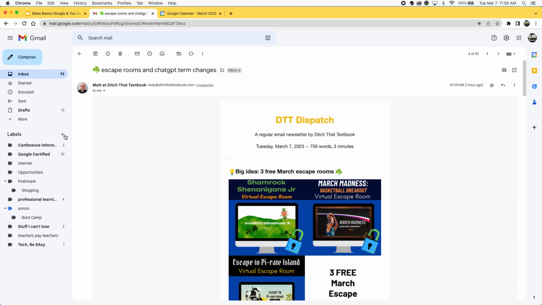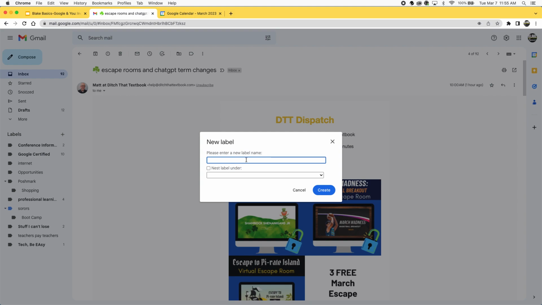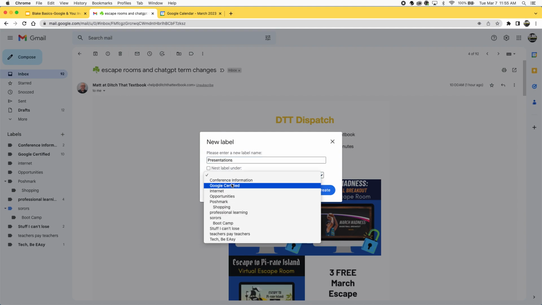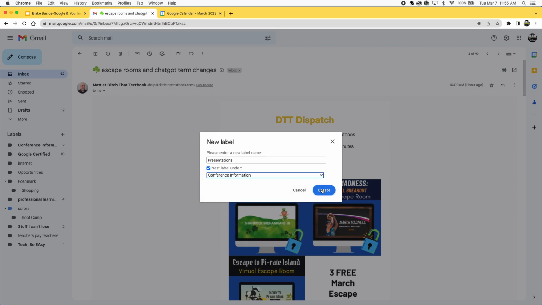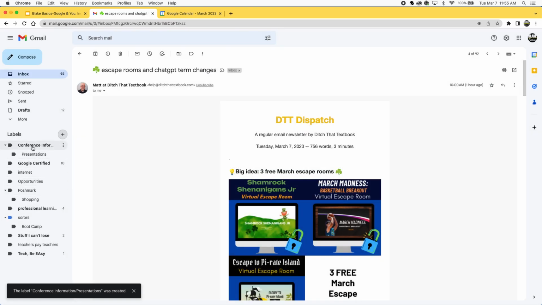Just over here, one thing I want to remind you of with the labels, you can click this plus sign and you can add a new label, but you can also nest a label within itself. So if I have presentations here, and then I want that to go under conference information, you could put a label under a label, and then it will help you to further organize those labels.